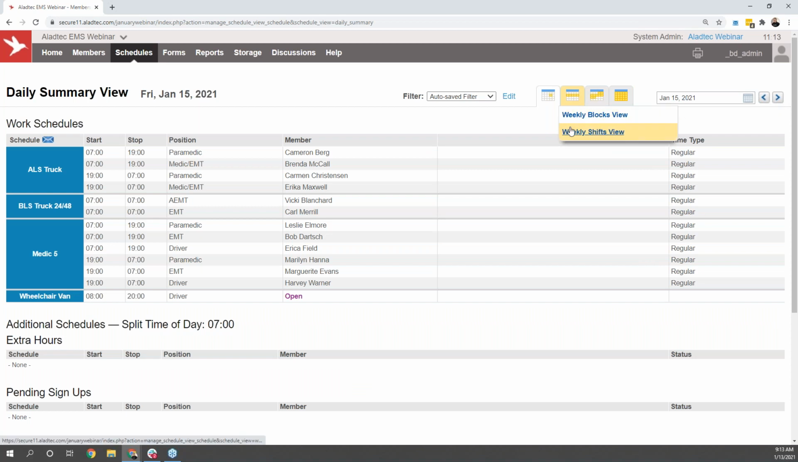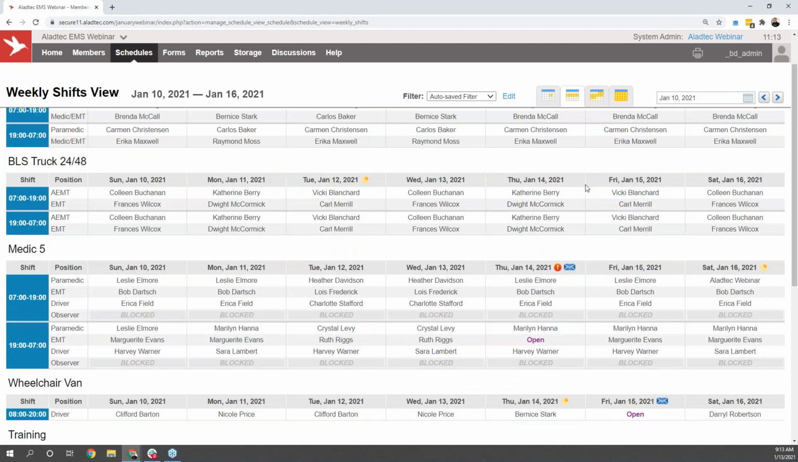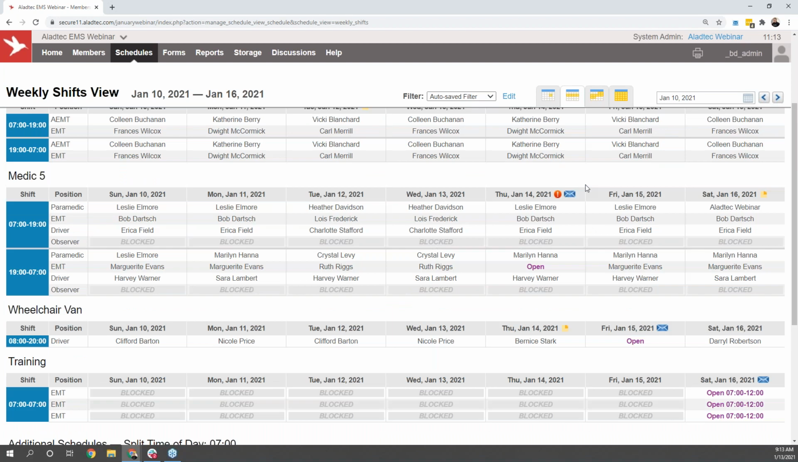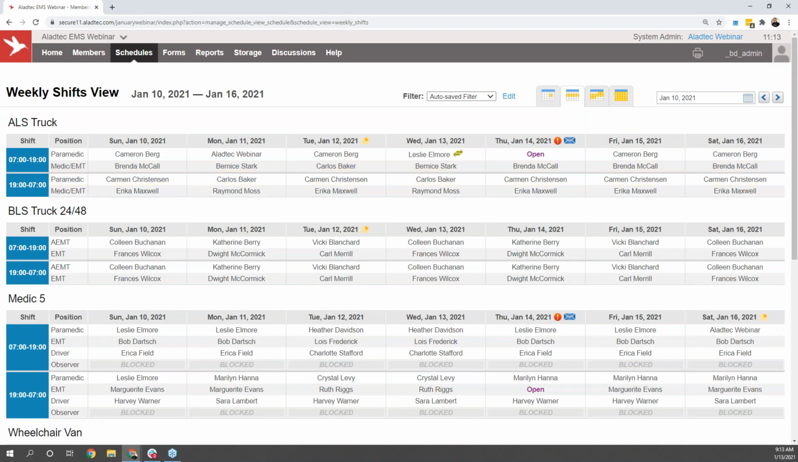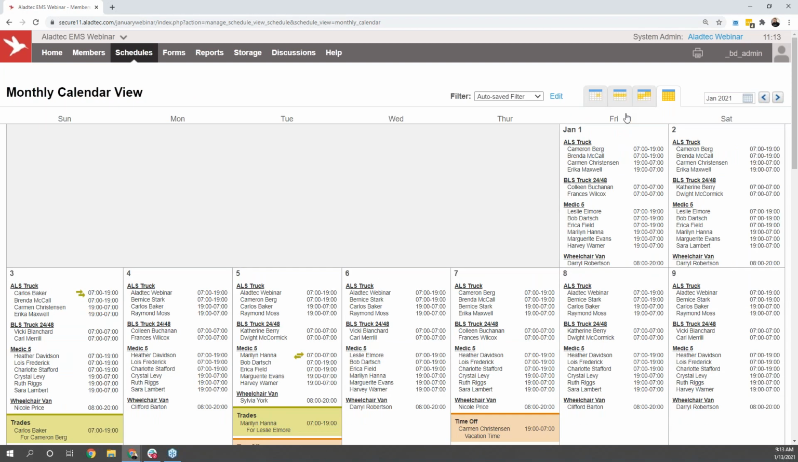And another favorite is the weekly shifts view to see a week's worth of information rather than just one specific day. Every single organization is going to be able to pick and choose the information that's important for them to see for their own specific organization. And of course, all of these views are also going to have an edit option available in the top right-hand corner, just to the left of those calendar options.